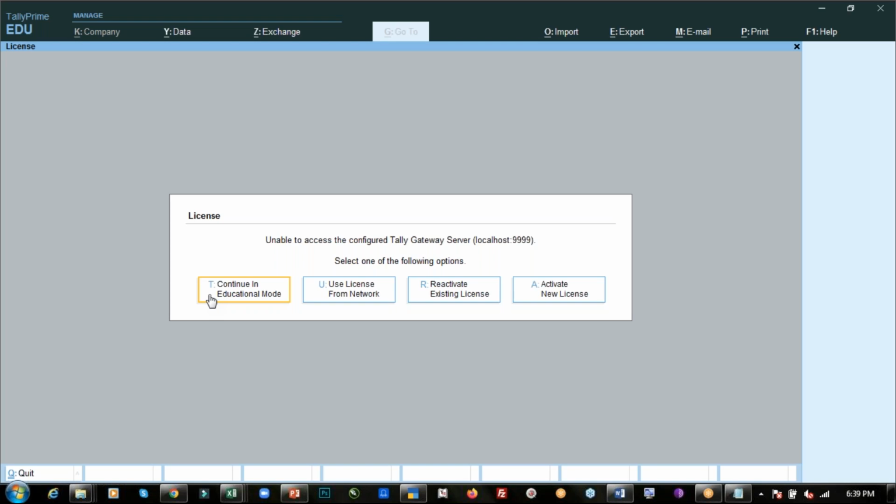Educational mode and license mode are basically similar. There is just a difference of date. We cannot pass a transaction on daily dates. Okay, that thing I will let you know later. So simply click on work in educational mode or continue in educational mode. If you start your Tally software for the first time, you will see start with educational mode.